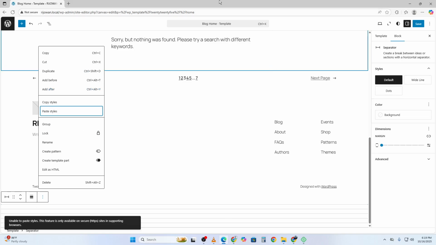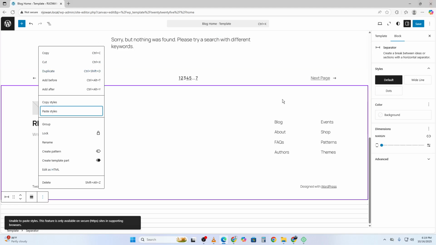And that's it. You've just added a professional looking horizontal line separator to your WordPress page. No coding, no plugins, just a few clicks.